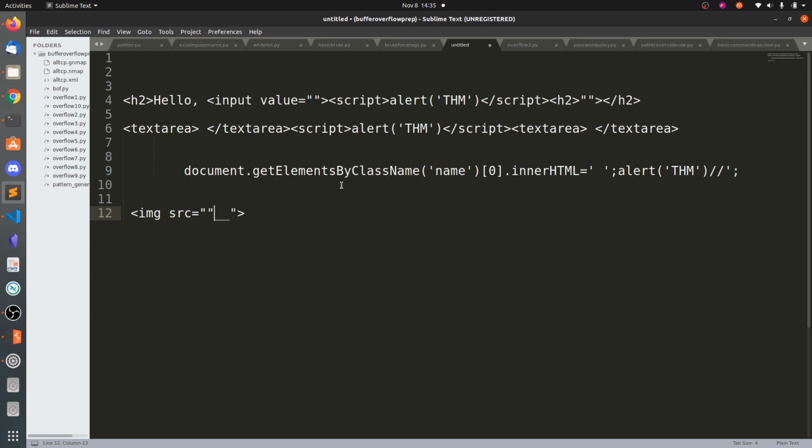So we can close this src is equals to this one, or what you can do is you can specify some image name that is not existent on the server. Let's say 2.jpg and close this quotation. So this is the starting of our payload, and whenever there is an image src is equals to .jpg, when there is no image for this .jpg, we can say onerror is equals to alert of thm. So we can raise the alert if there is no .jpg.